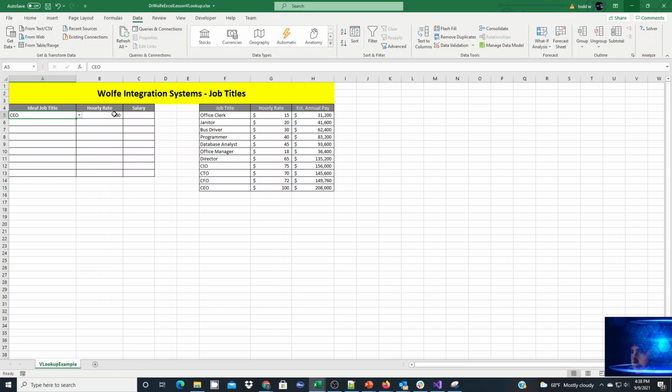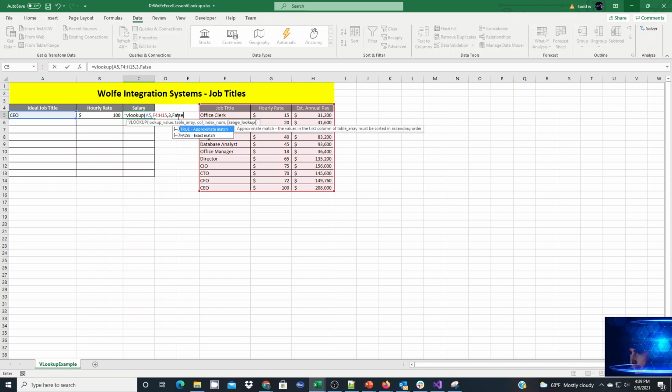We can again bring over the VLookup, or we can recreate it one more time. Let's do it. Equal sign VLookup. We're going to look up this value, and we're going to use the same table again, same table range. This time we're going to say look in column 3. Okay, so again, job title's 1, hourly rate's 2, estimated annual pay is 3. We're going to say 3, and false again because we want an exact match. So you're going to see the CEO salary $208,000.